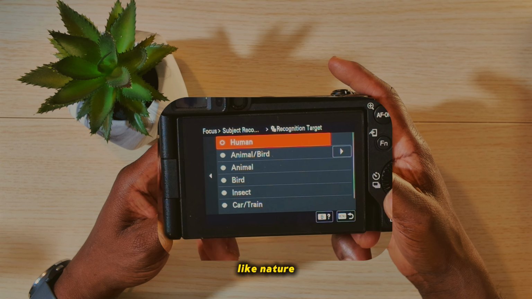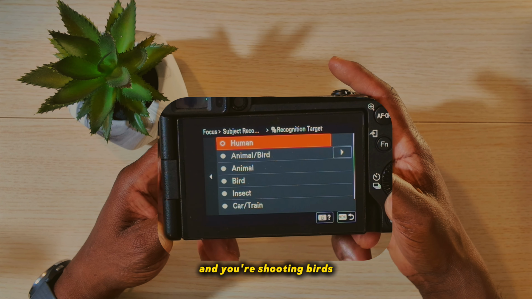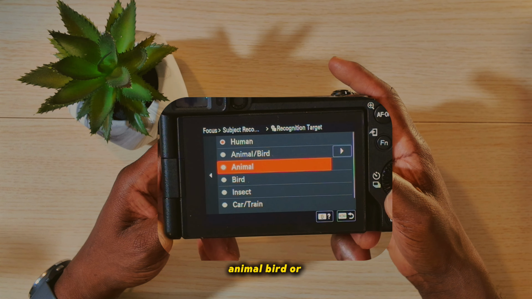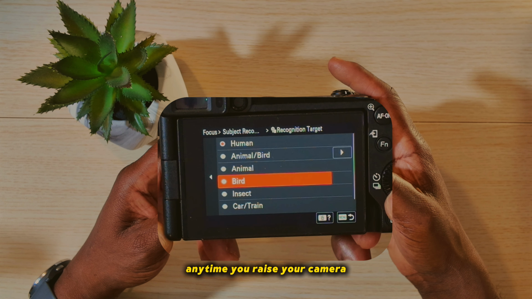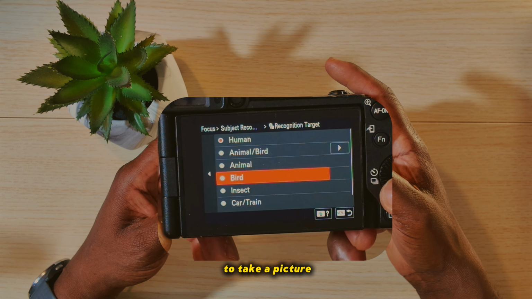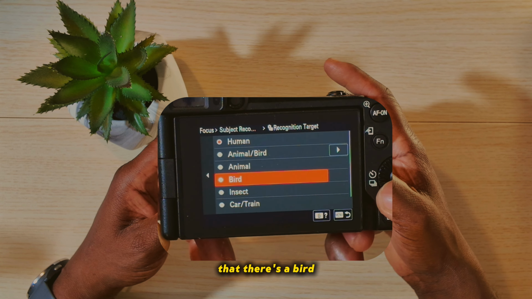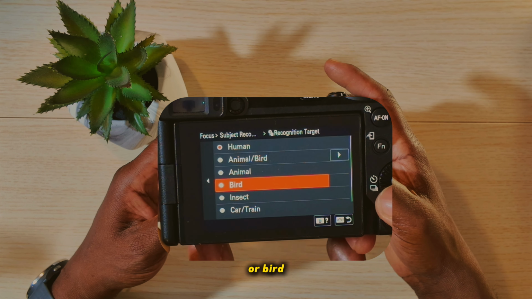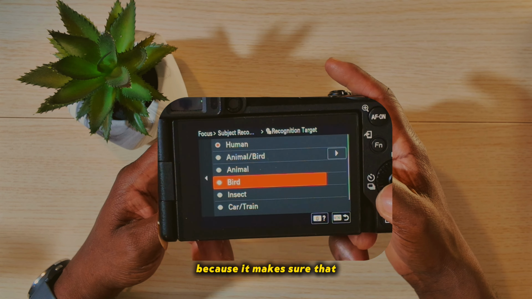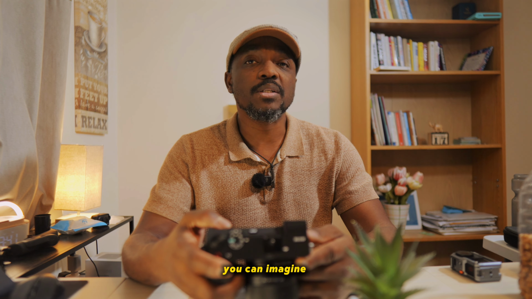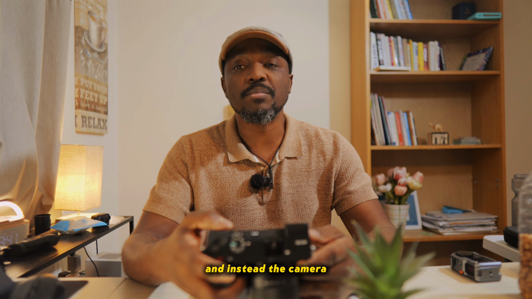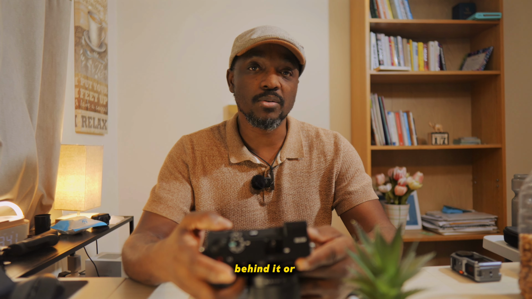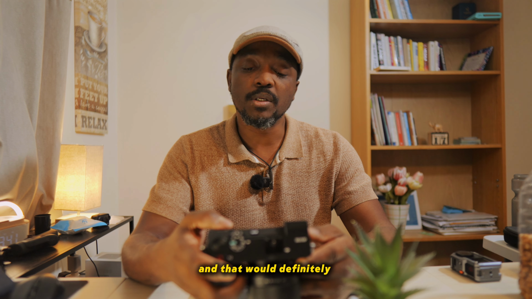So if you're doing nature and you're shooting birds, you can shift it to animal, bird, or animal, or bird. And this way, anytime you raise your camera to take a picture, anytime the camera senses that there's a bird or animal in the scene, it's going to focus on the eye of that animal or bird. And this is really awesome because it makes sure that you always nail the focus. You can imagine trying to shoot a bird and instead the camera is focusing on the wall behind it or some other subjects in the frame, and that will definitely kill your shot. That is how to set it.